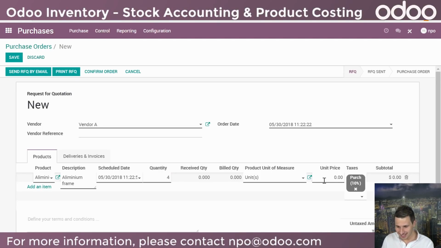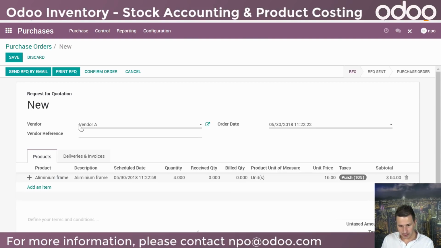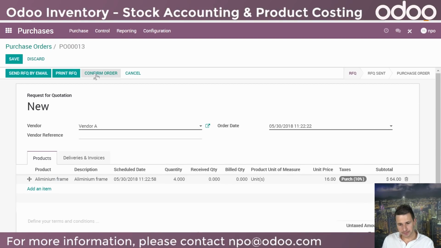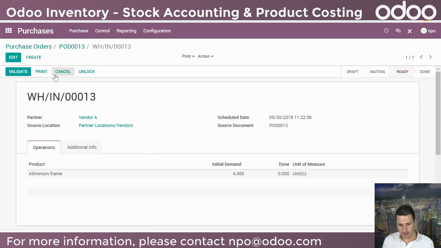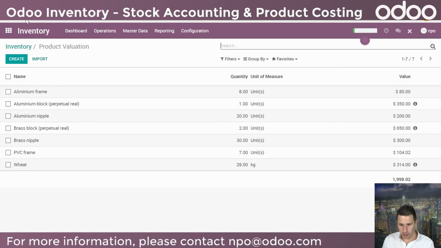All right. So I select the price here. I confirm the order. I receive the product. So the total is 64. I validate. And now if I go back to my inventory valuation, so remember it used to be 8 units at $80. It's now 12 units at $144. So if I had standard cost, it would be 12 units by $10. It would be 120. But that's not the case.